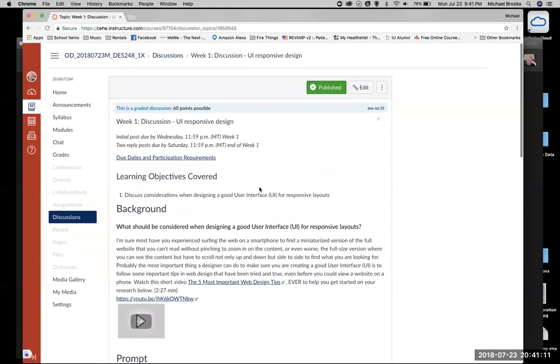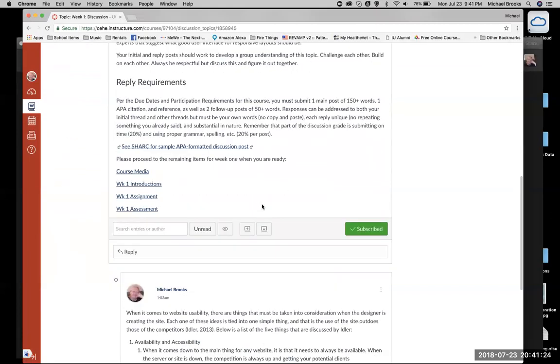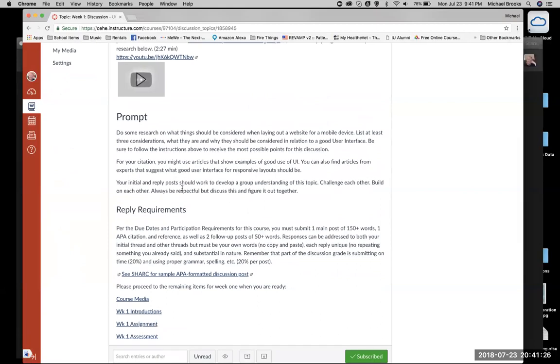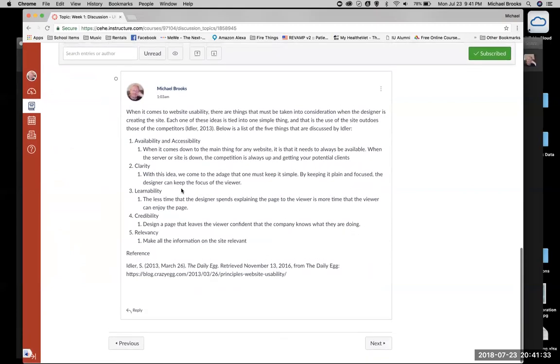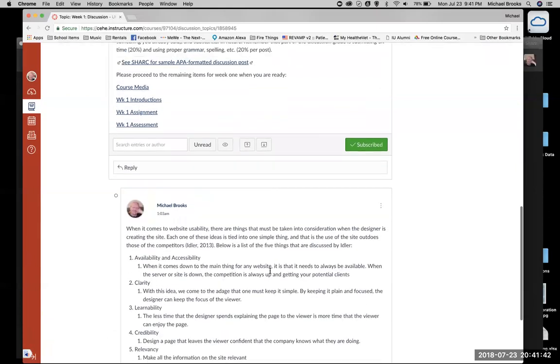All right, this is a 200 level class, so you only need one reference and 150 words for your initial post. Those don't count the reference. Now, your reference no longer has to be an APA formatted reference. As you can see, mine is because, well, it's still the old format. You can just put the link there if you want under references, okay?